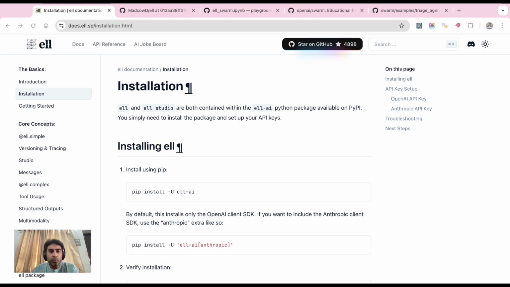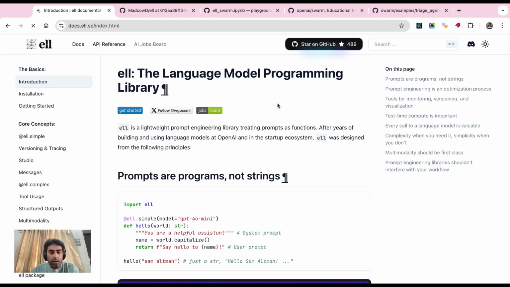So, today we are going to see how we can create agent swarms using this library called eel. I have been actually using this library for some time. It's a very nice and simple library, and I have been creating agent swarms using it.